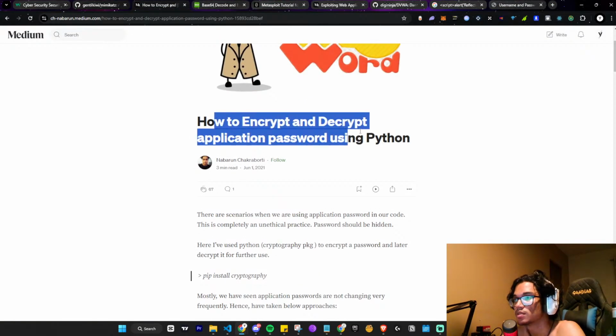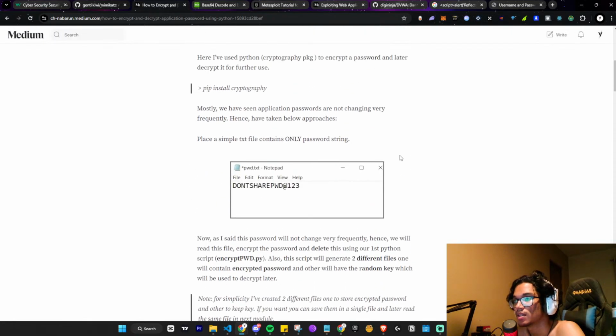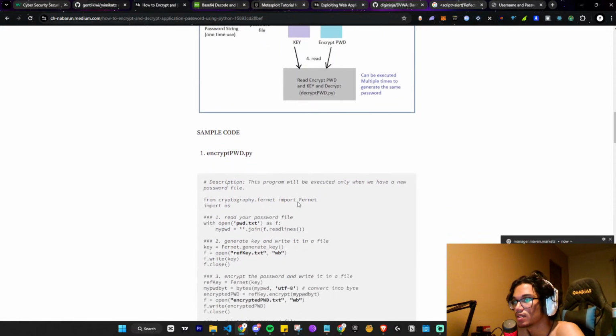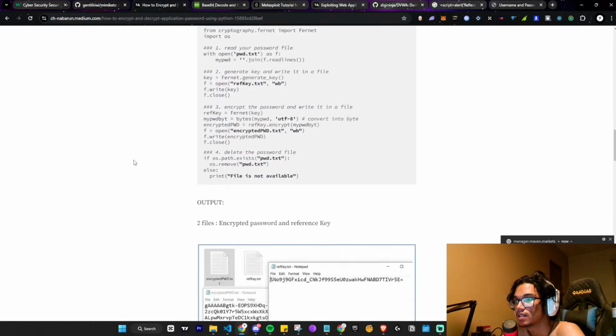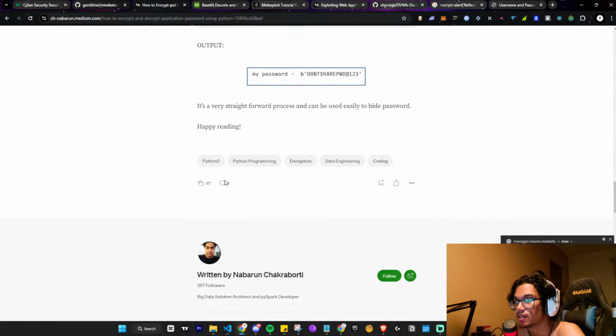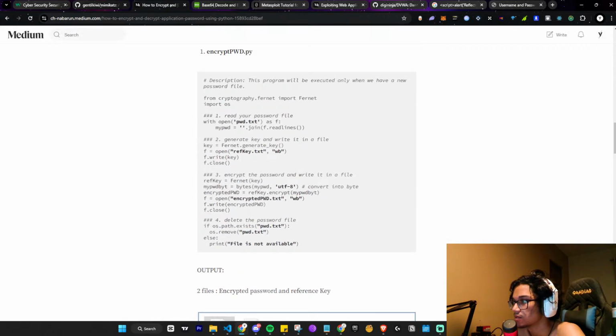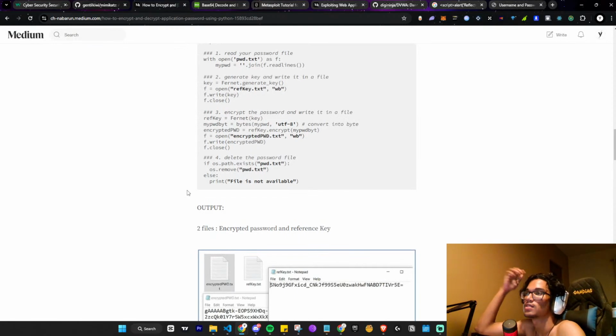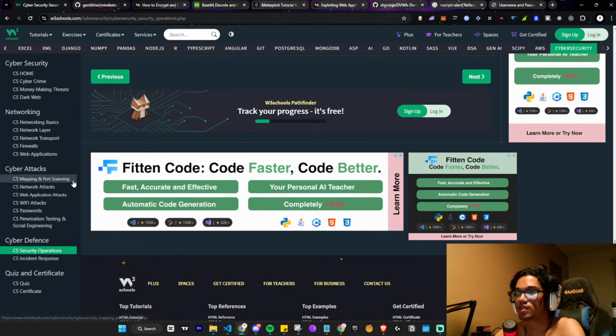Anyways, now encrypt and decrypt application password using Python. So you can just encrypt the password. Generate key and encrypt password. Yes, it's basically encrypted, right? Read encrypted key and decrypt. So this is what encrypts the key, and this is what decrypts the key. Okay, cool. Let me just close this. So it basically encrypts the key to a text file. That's what it does, I guess. That's what I know so far.